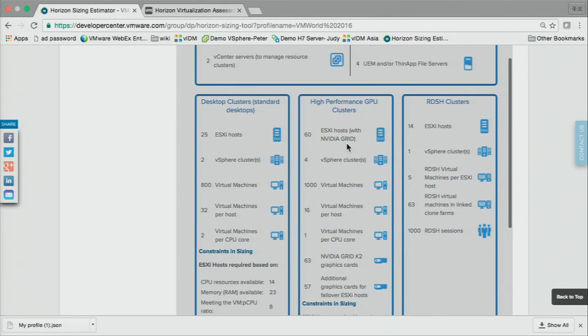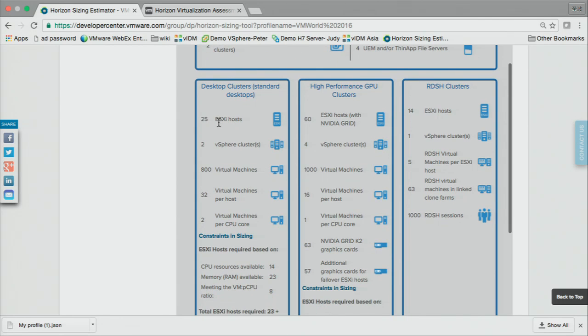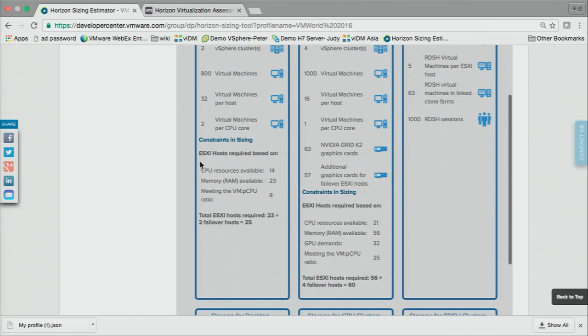Three desktop blocks here for the 3 different ESXi hosts that we specified in the infrastructure input. Desktop clusters, high performance clusters, and RDSH clusters. We list the number of ESXi hosts for each one. Here you can see how the hosts are calculated based on CPU, based on memory, based on VM per pCPU ratio. So we looked at that.